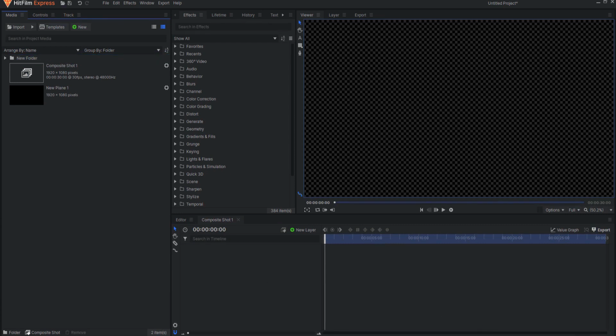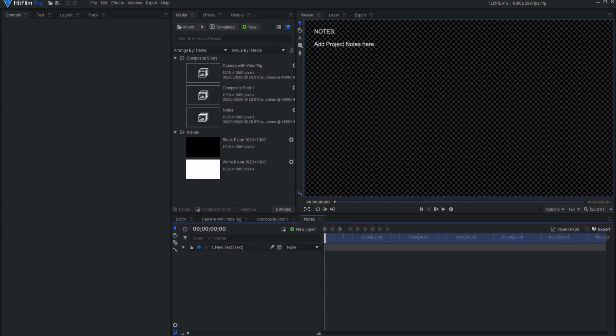That's a lot of work. This is where HitFilm Startup Templates come in. If you create a startup template and then save it to your desktop, you can simply double-click that desktop icon and skip all of those steps.